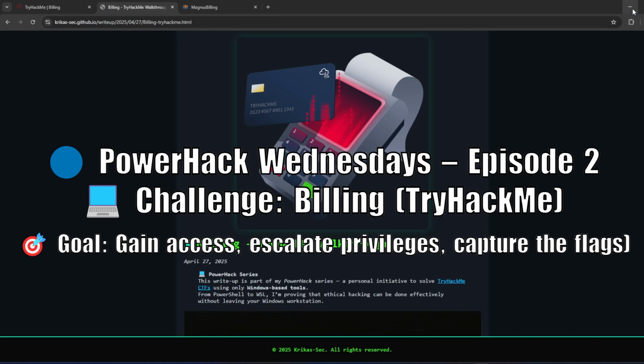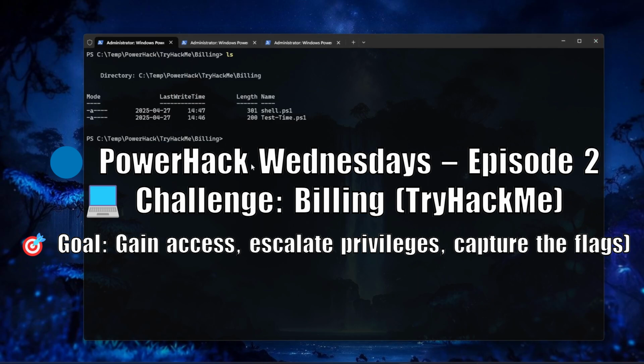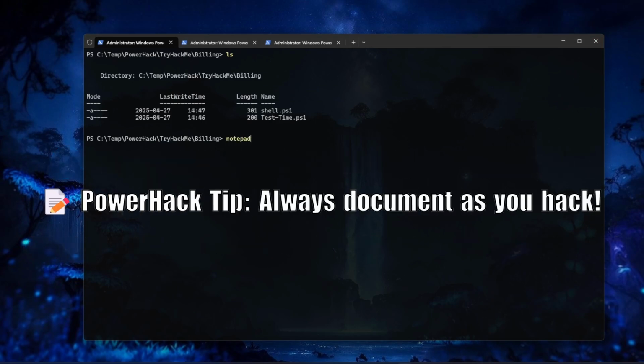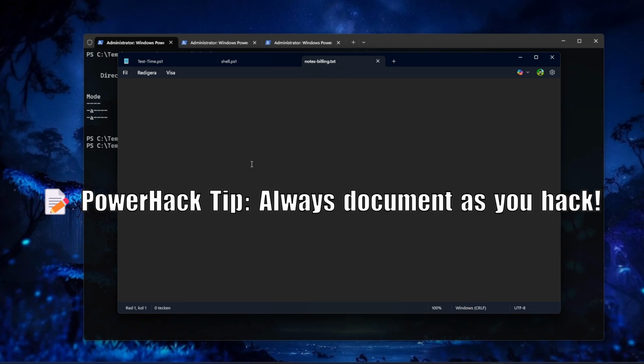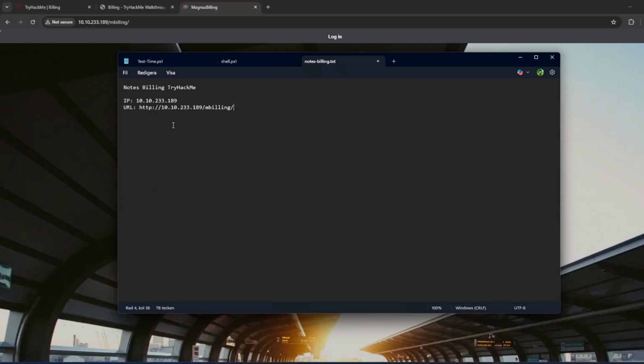Let's get started. Before diving into the recon, I always start by setting up a simple notes file. Good documentation is just as important as good hacking. I quickly note down the target's IP address and main URL. This saves time later when jumping between terminals, browsers, and tools. Keeping clear, organized notes helps avoid mistakes and makes it way easier to write reports or blog posts later.